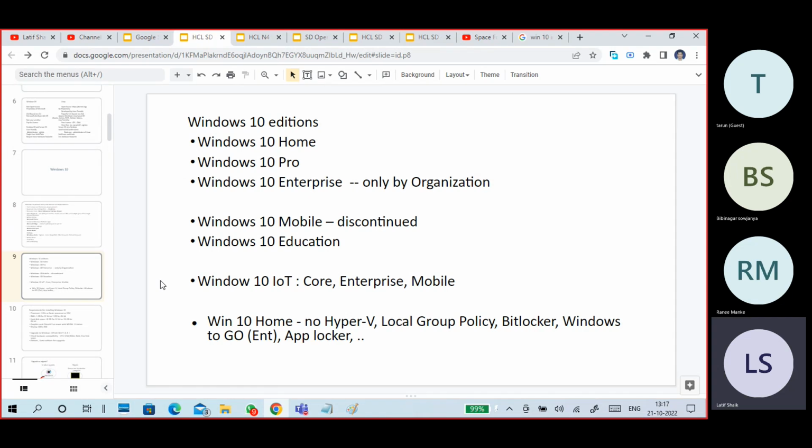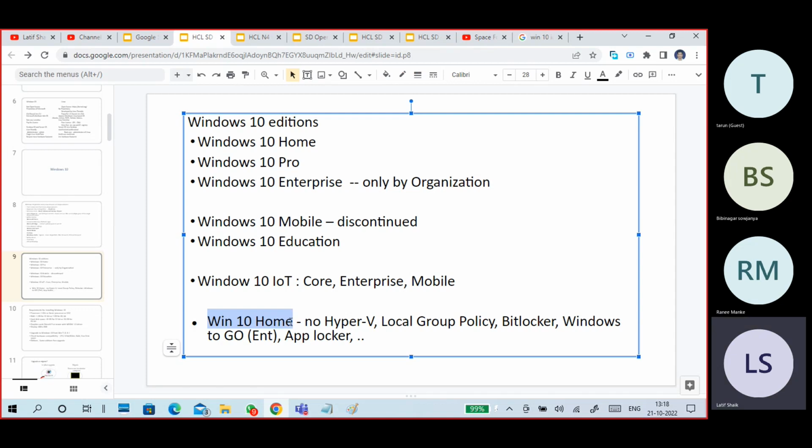So Windows 10 Home, guys, you are using Windows 10 Home. A few features won't be there. Like you don't have the Hyper-V feature. The built-in Hyper-V feature is not there. If you are searching for Hyper-V in Windows 10 Home, you find something like a virtualization technology part. So don't enable that one. It is not Hyper-V.